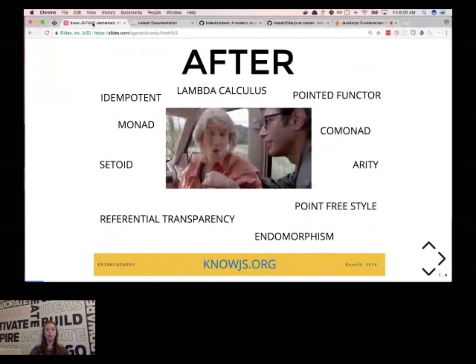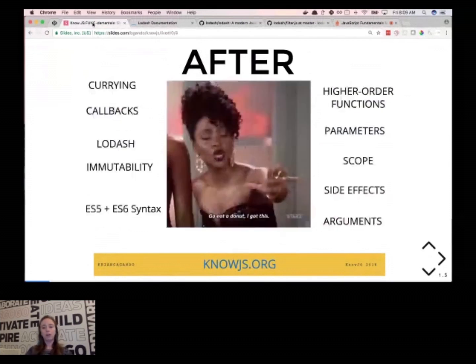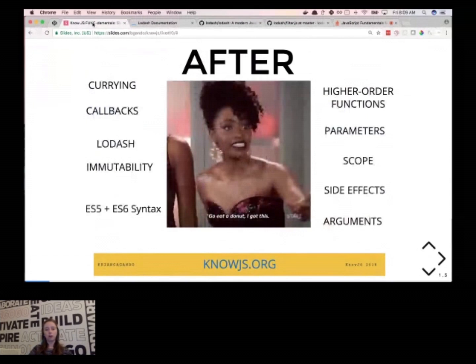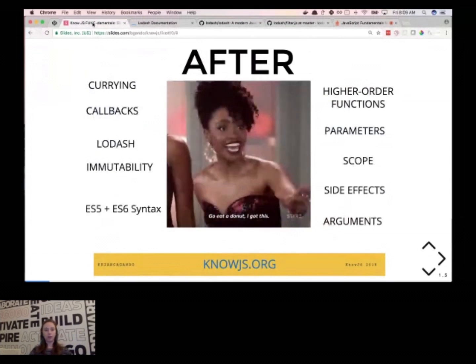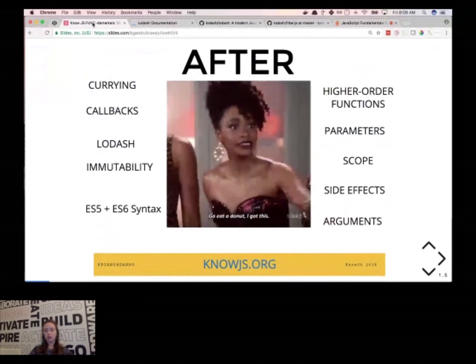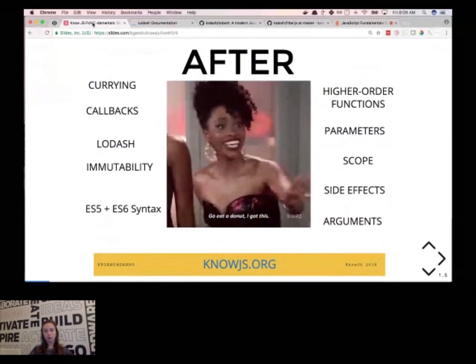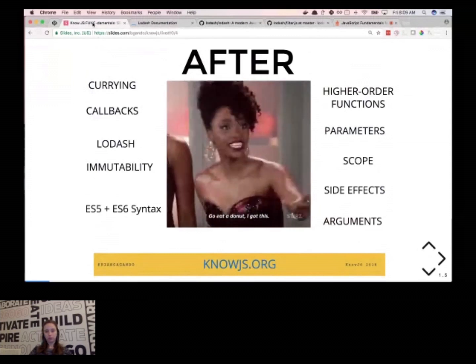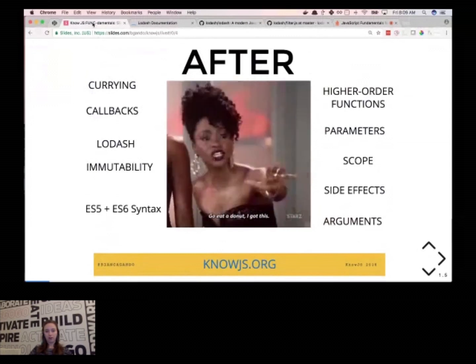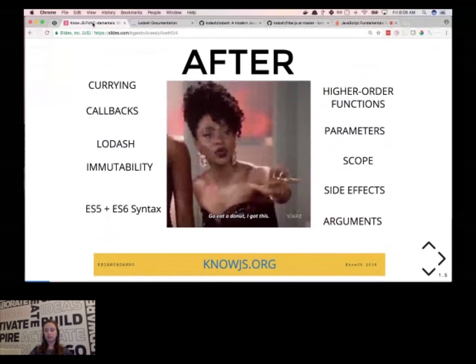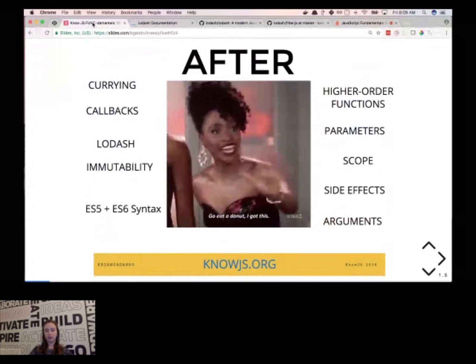So what are we going to talk about today? We're going to talk about higher order functions. We're going to be using callbacks and currying. We're going to be doing a lot of Lodash stuff. We're going to talk about ES5 and ES6 syntax, arguments, side effects, scope, and closures. So that is how you're going to be feeling after this. You got this, and that's what we're going to focus on.